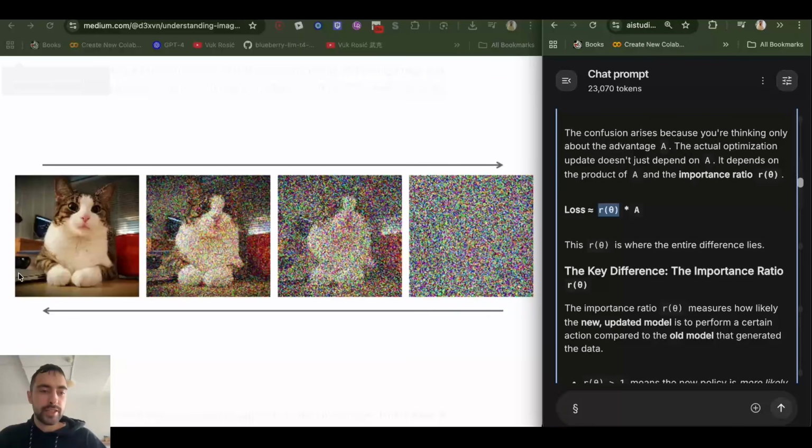So if this image has good advantage, then we want to increase the likeliness of each particular noise step that happened and led to this better-than-average image. And if advantage is negative, if this is a worse-than-average image, then for each of these noise steps that happened, noise subtractions, noise predictions, we want to make them less likely in the future. By making them less likely, we will make other noise predictions inherently more likely, just because we made this one less likely. But what I just explained was just about advantage.